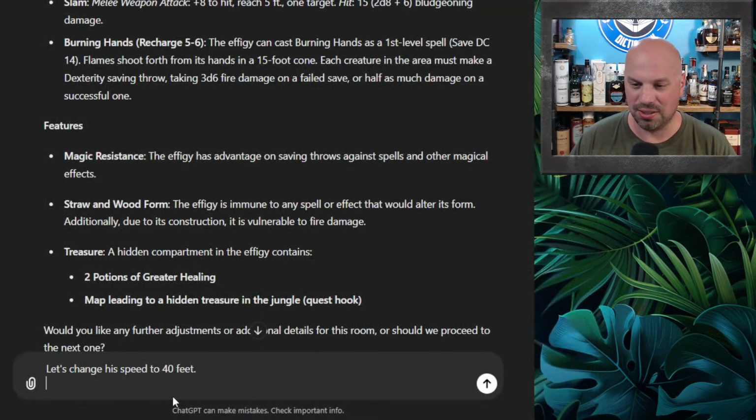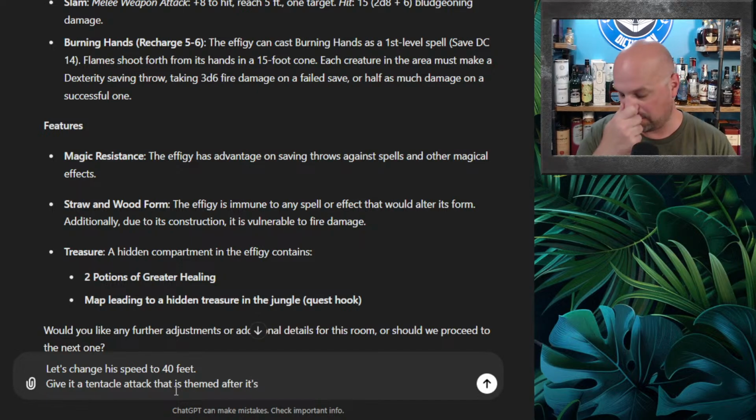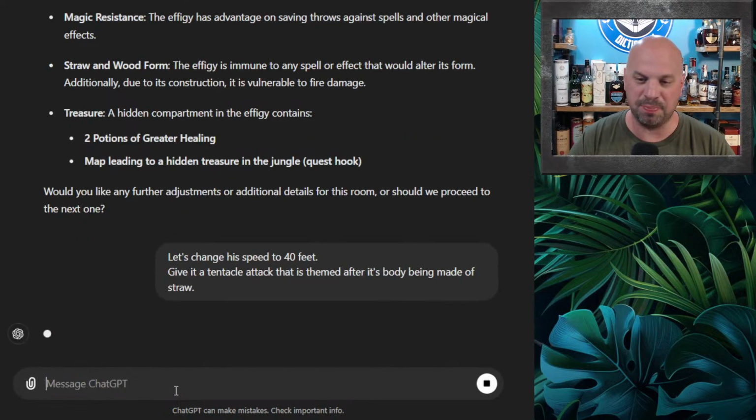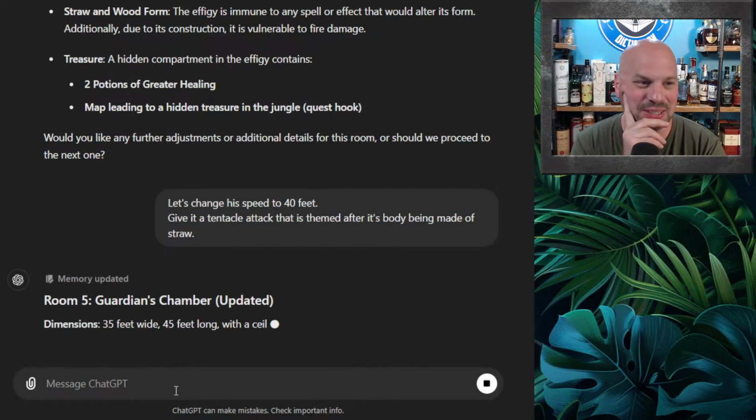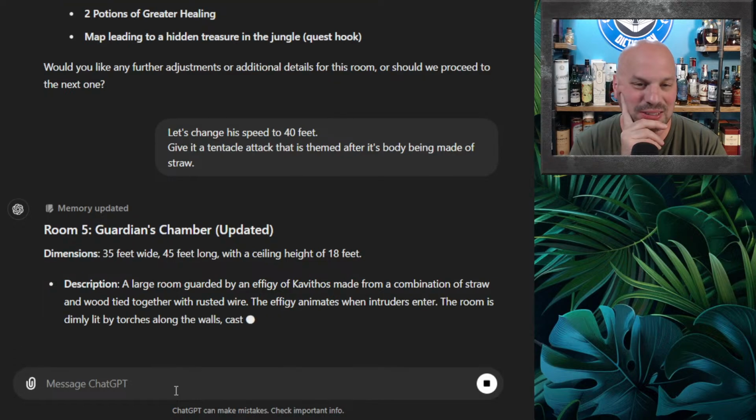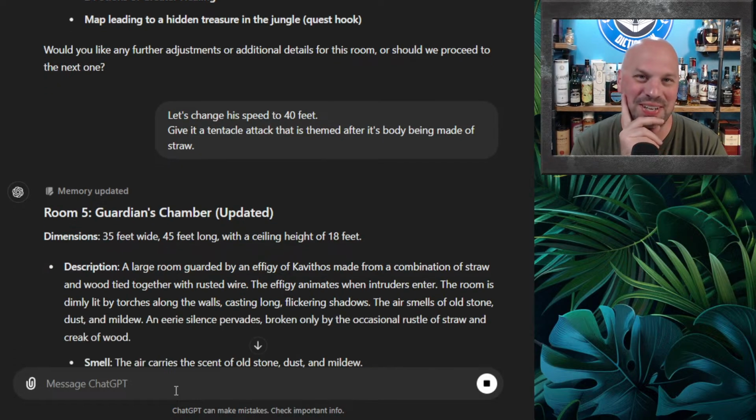All right, let's do this. Let's change its speed to 40 feet. Give it a tentacle attack that is themed after its body being made of straw. I don't really know what that means, but barbed wire. Oh, the barbed wire tentacles. That makes perfect sense, actually. Boy, this is actually nice having you guys help.